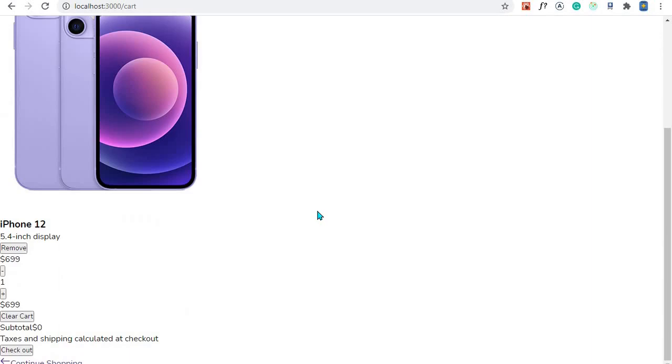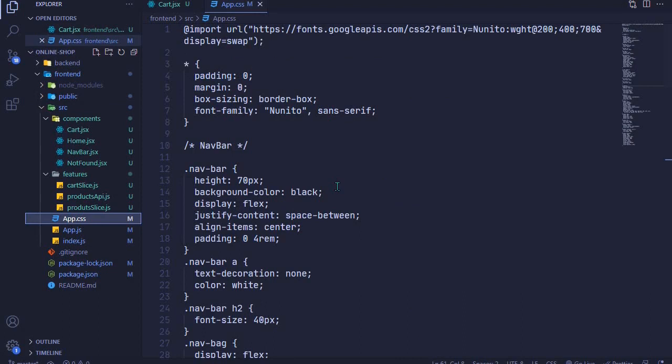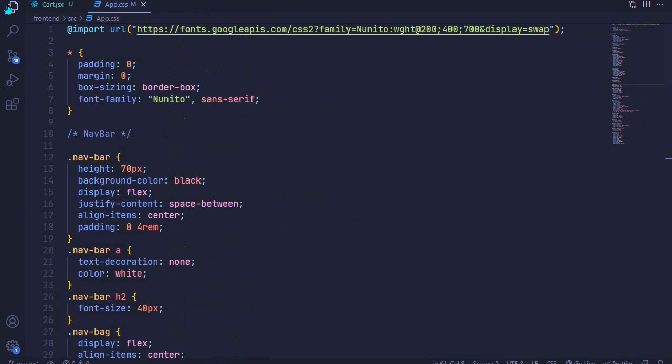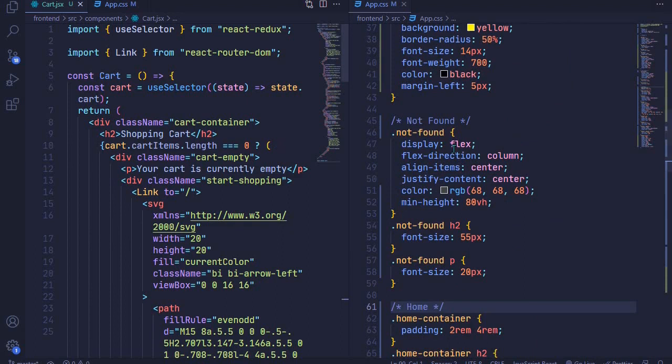So I'll just dive right into my VS Code, and I'll open up .css because this is where we are including all our CSS for our simple online shop here. And then I'll minimize these, and I can split the editor right here so that I can view the cart right here and also my CSS. So you'll be able to see the different elements that we will be selecting using our CSS.